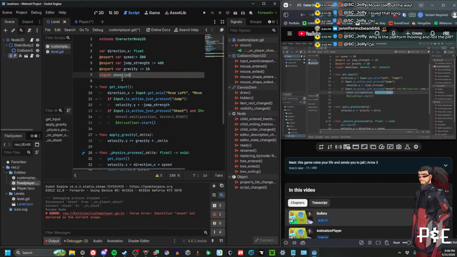Signal shoot, position, vector 2, direction, vector 2.